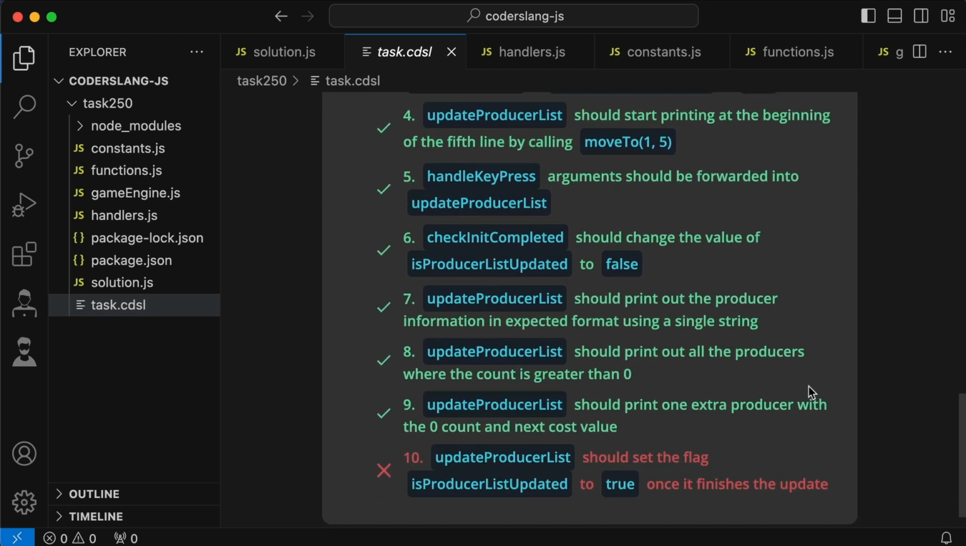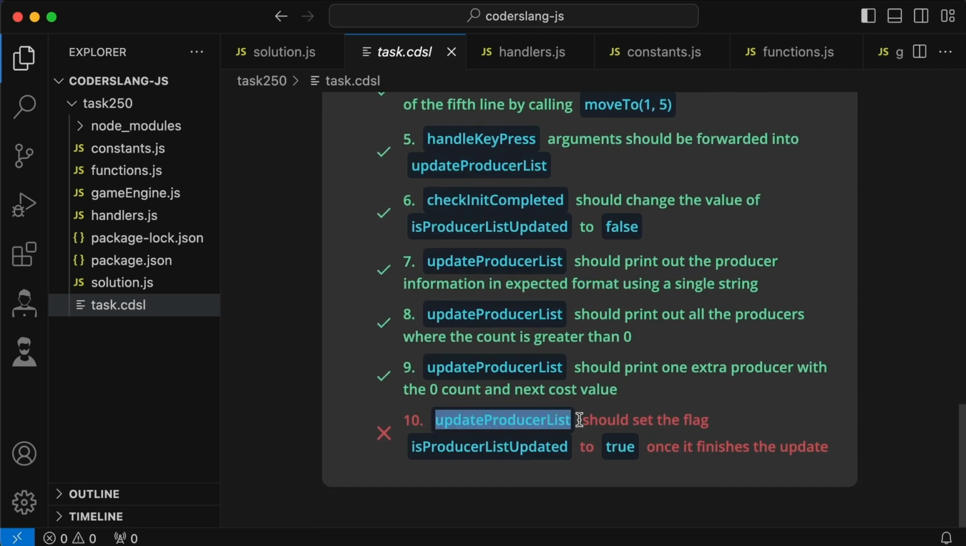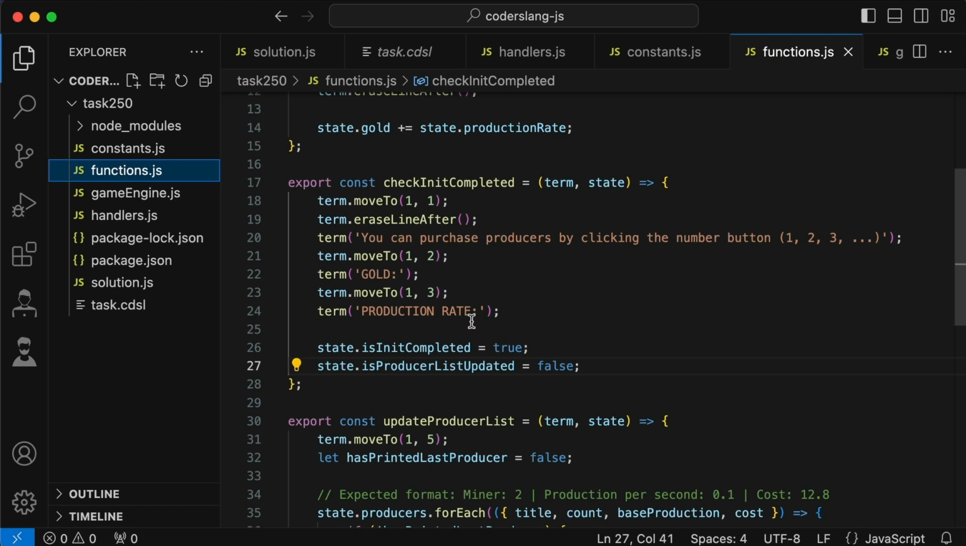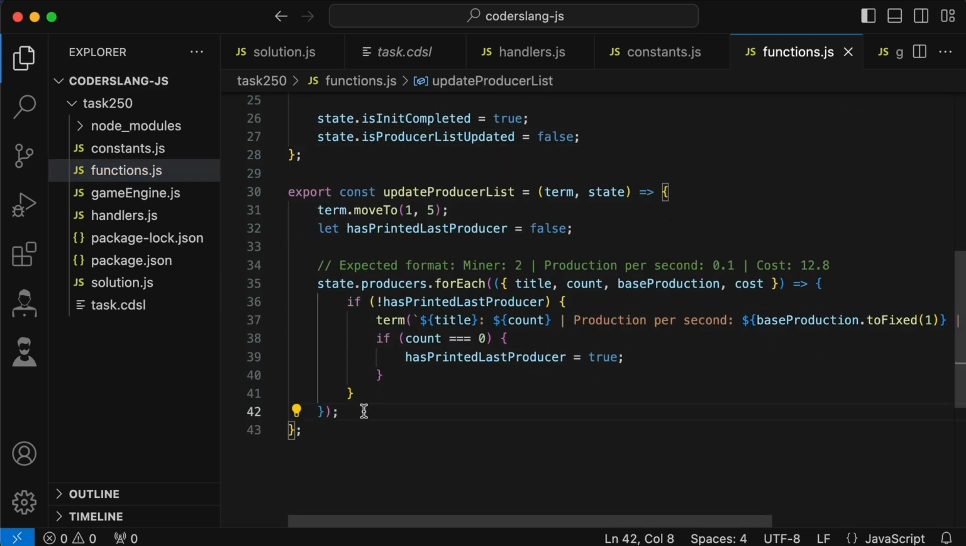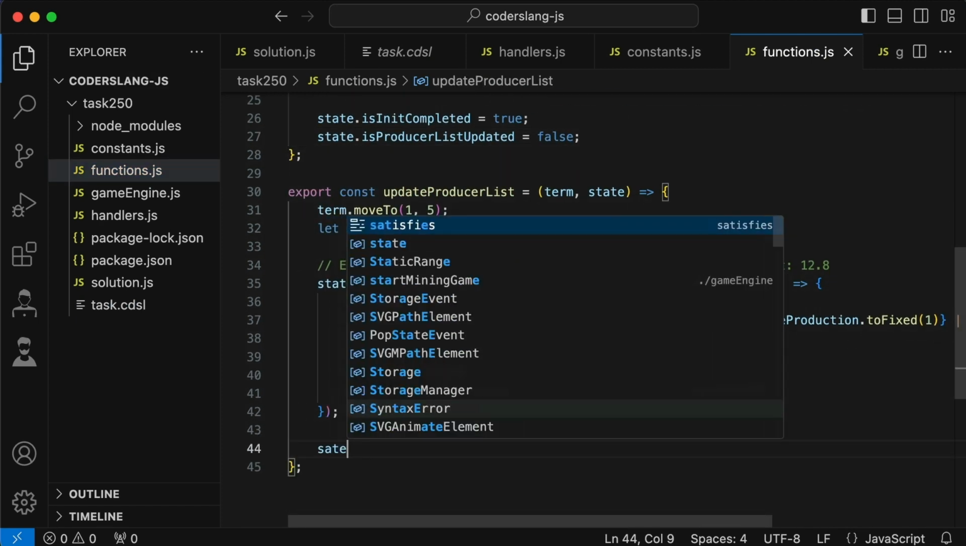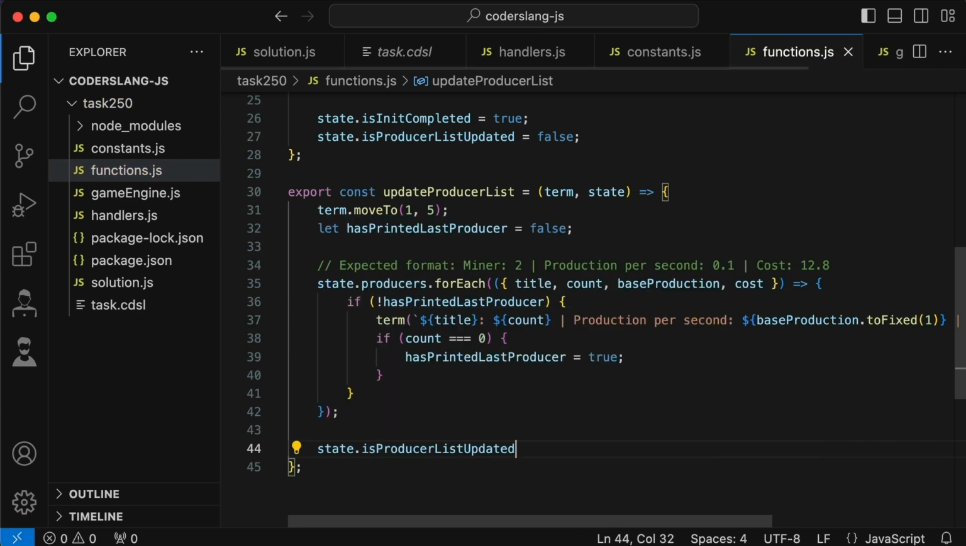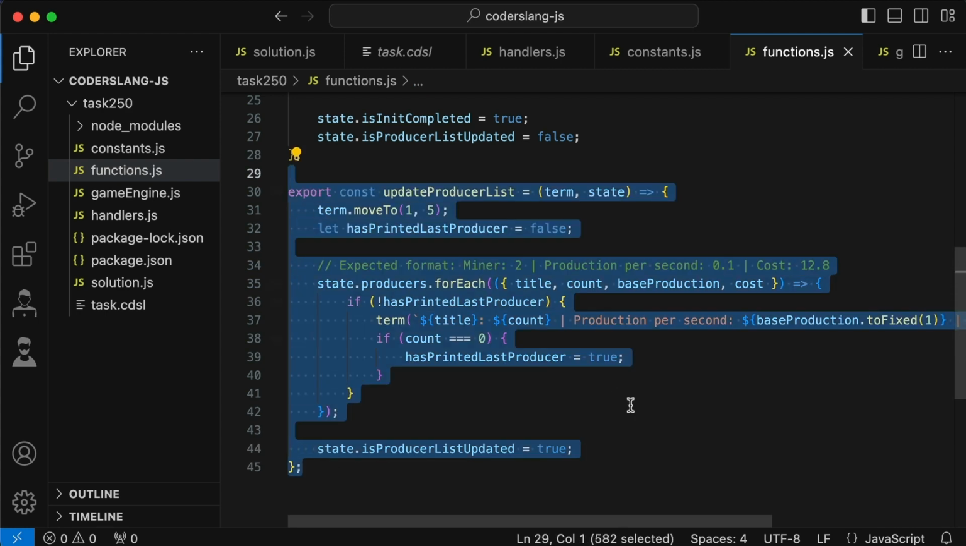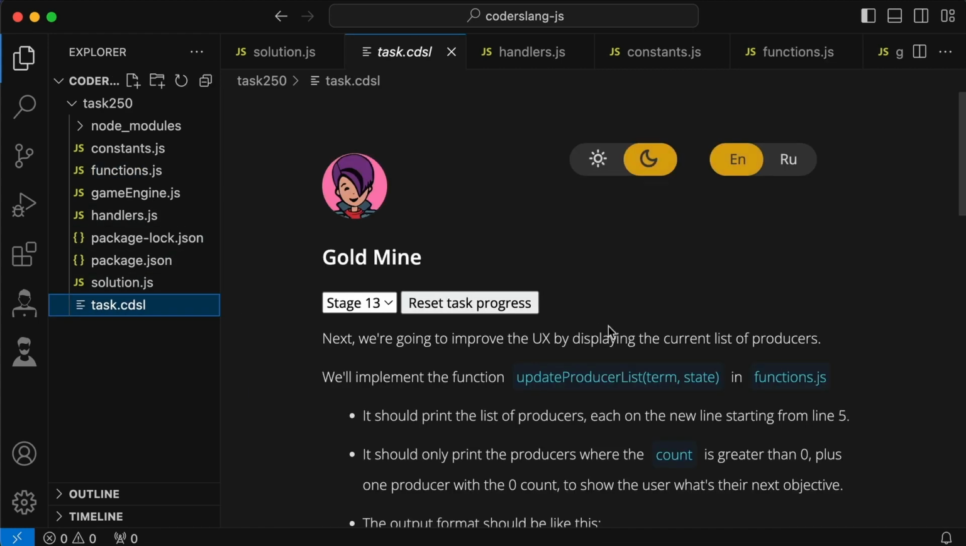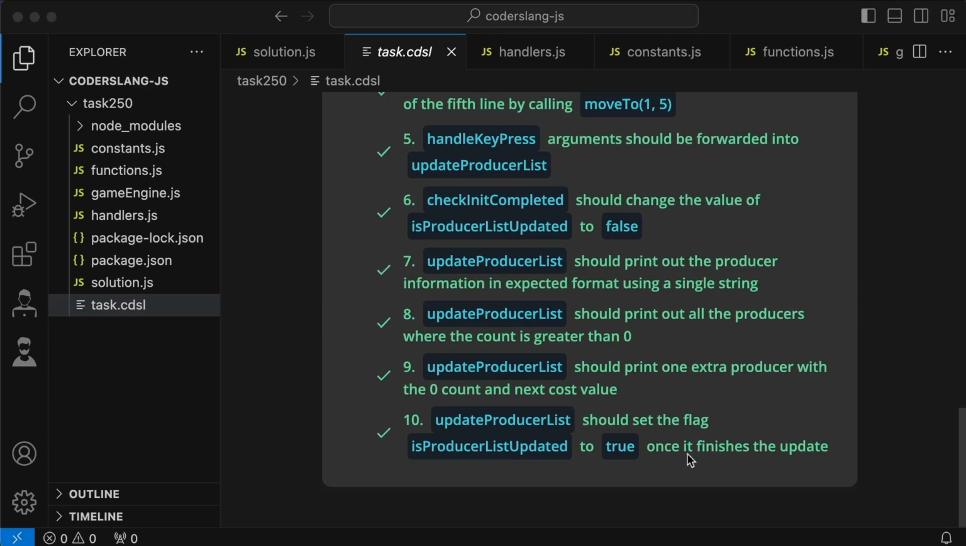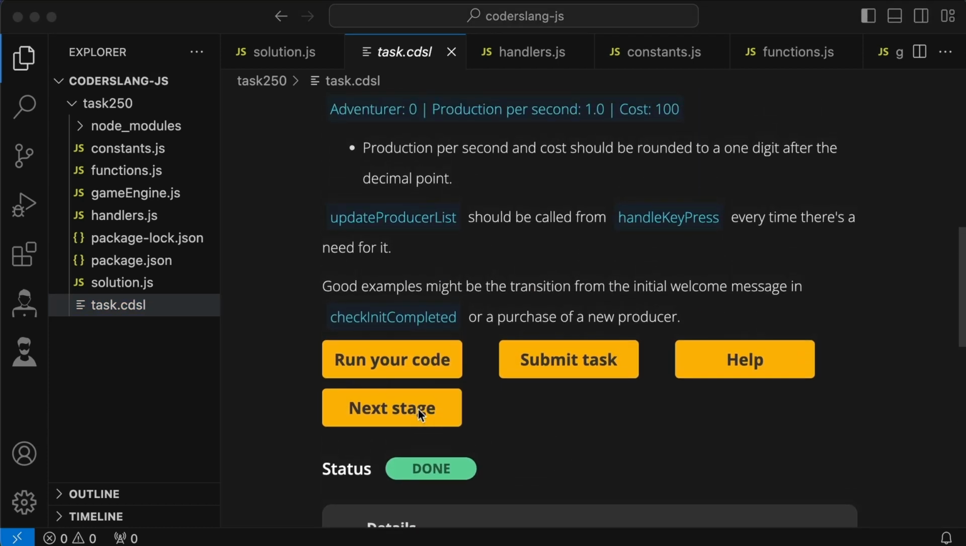Status failed. Let's see where we failed. Update producer list should set the flag is producer list updated to true once it finishes the update. Okay. Let us do it. State is producer list updated equal to true. Yeah, indeed, we have finished the update, so we need to flip that flag. Let's resubmit the task. Great, all green. Next stage.